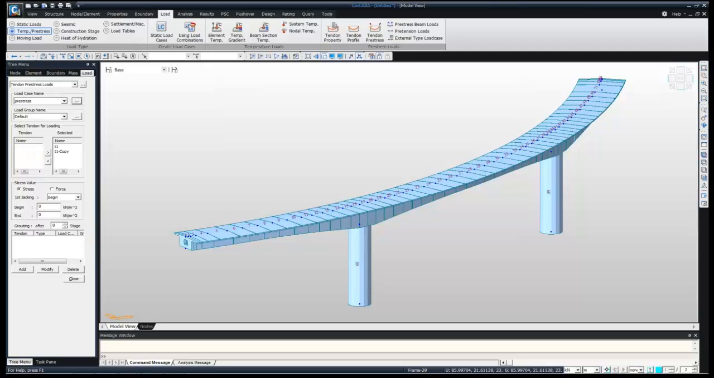So all tendons at jacking with the stress of, let's say, both ends, and we can change the unit anytime from here. We are working in kilonewton meter, so we can select it here. We are giving the inputs in Newton mm for the pre-stressing. So Newton mm, it is 1395 Newton per mm square. So we can directly give 1395 Newton per mm square. And grouting after 0 stage, as we are doing the grouting in the first stage, and then add. So like this we can give the pre-stress.